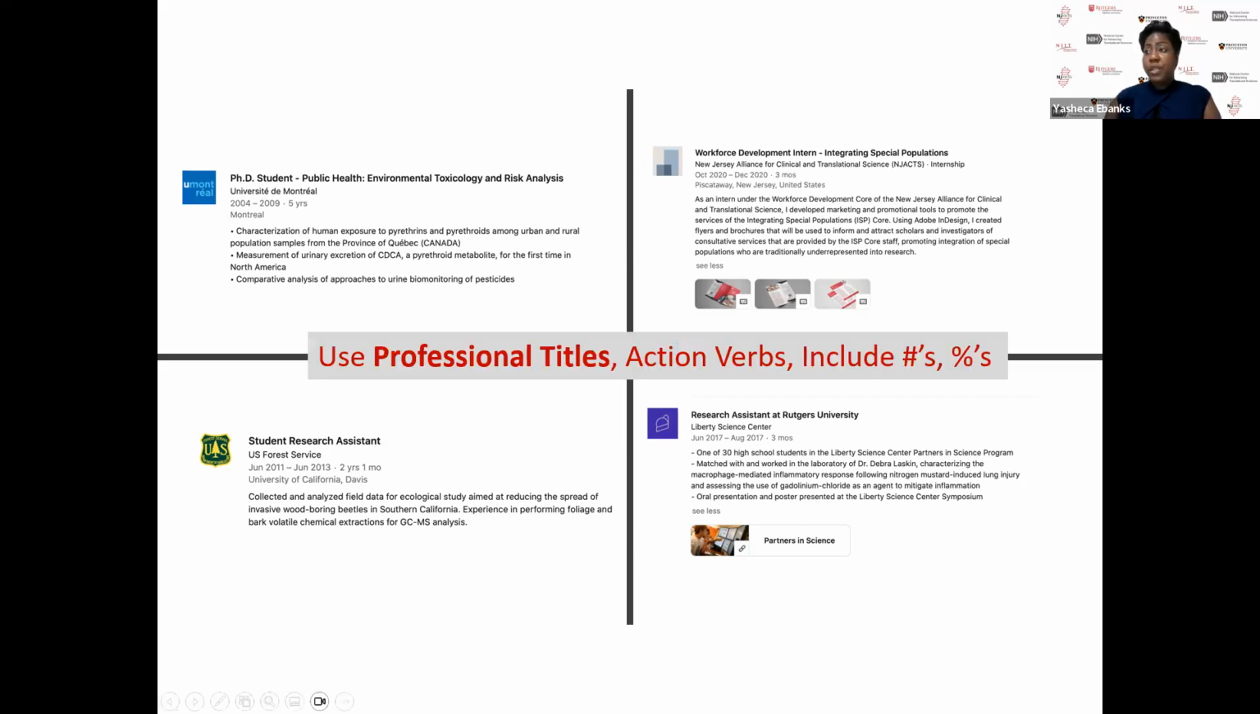Also, be sure to use professional titles, action verbs, and include a count of something, include percentages if you have them. If there's research that you've done, or a number of papers that you've published, be sure to include all of those details within your experience and education section. It is something that will catch the attention of someone for sure.